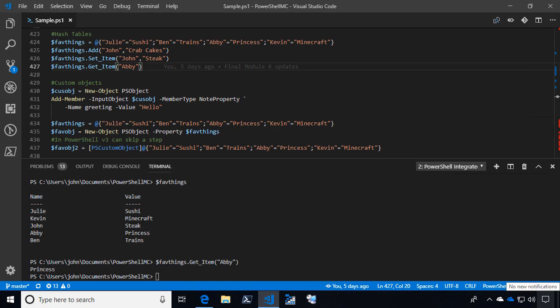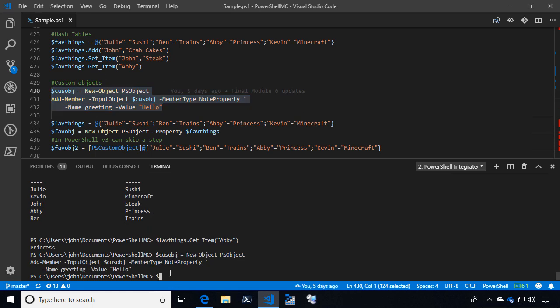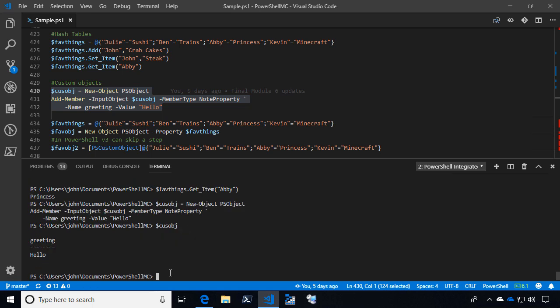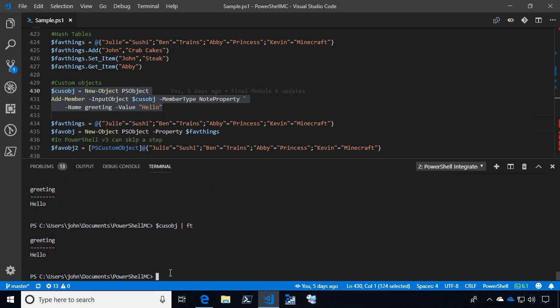So if I jump over here, here's how I could manually create a custom object, that code I showed. So if I run that, great. If I look at my custom object, well, there it is. And because it's an object, I could also do format table. I could do format list. Not very exciting because there's only one property.